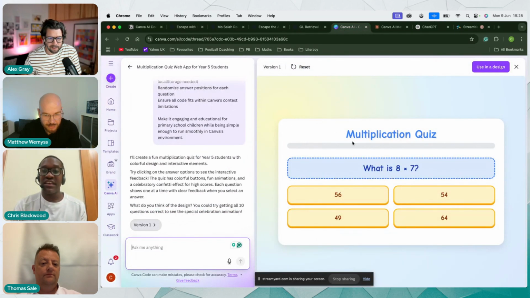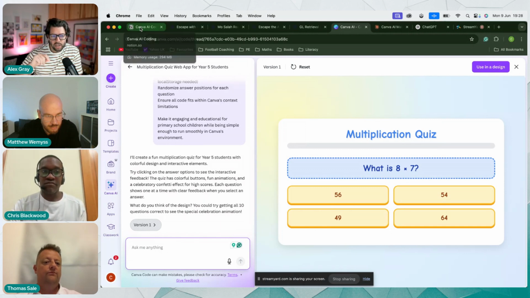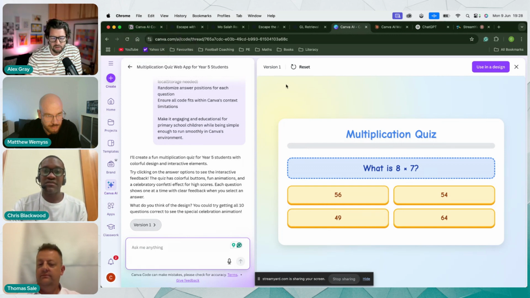Here's the quiz that was generated for me. You can even go back in here and ask it for extra things: can you add this? Can you make it more interactive? And it just does it for you straight away. And as a final step, we've seen this, we've got really great examples.